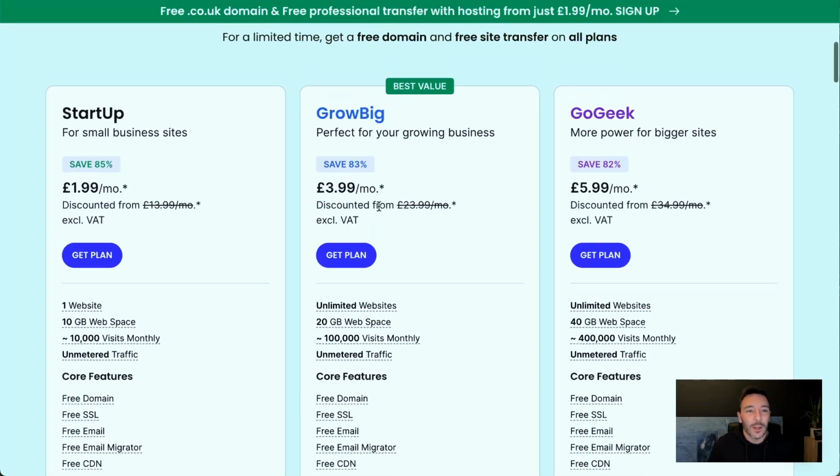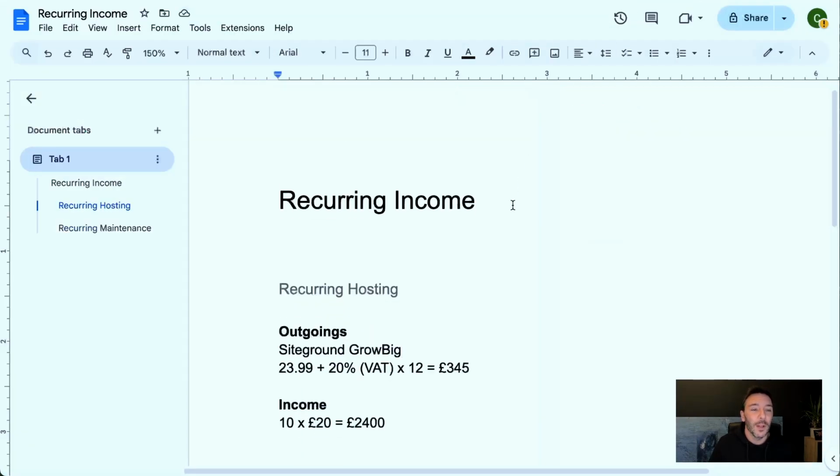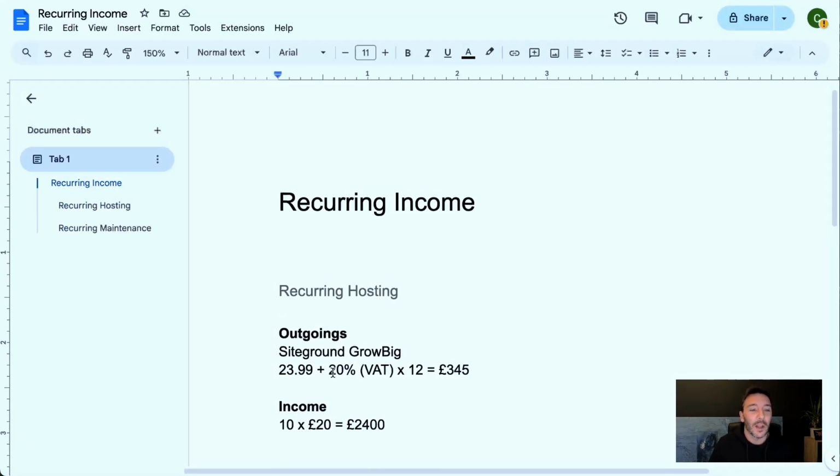Now, if we take a look at that plan, it's $3.99 per month for the initial investment, but of course on the second year and moving forwards is going to be $23.99 per month plus the VAT. Okay, that's cool. We need to use those numbers in our calculations. Obviously the first year would be a bonus. So if we look back at that, $23.99 plus the VAT and times that by 12, we're going to make an annual investment of £345.